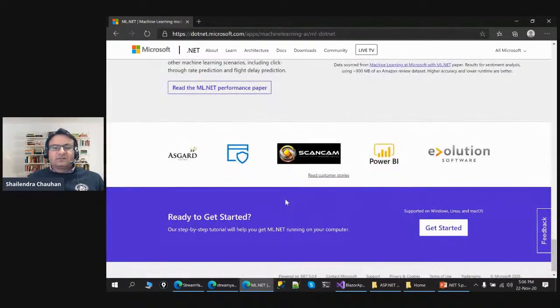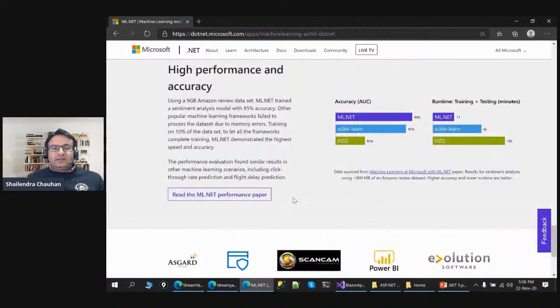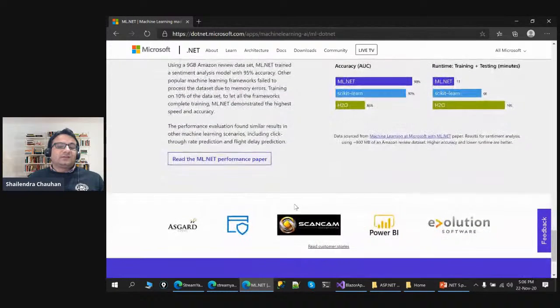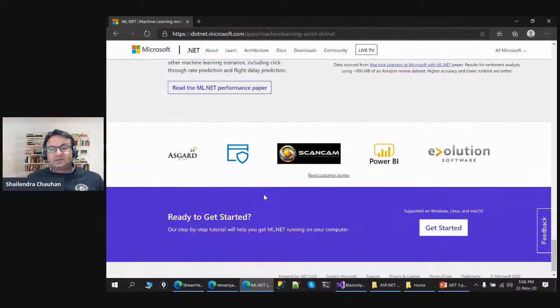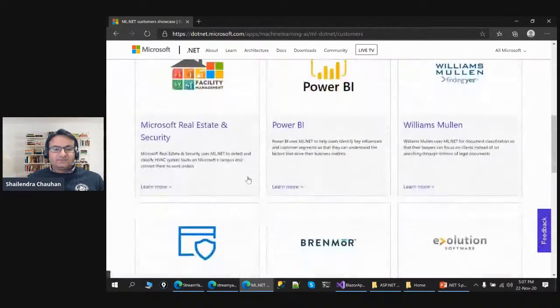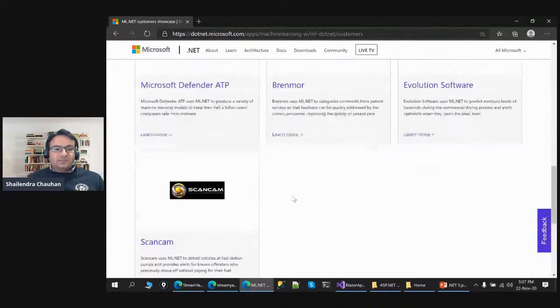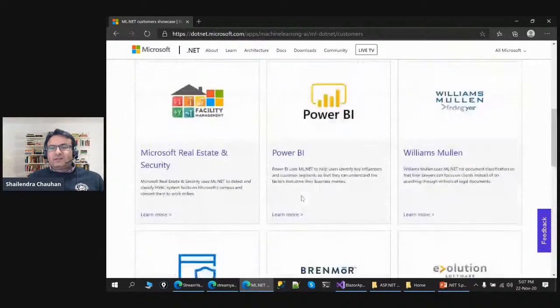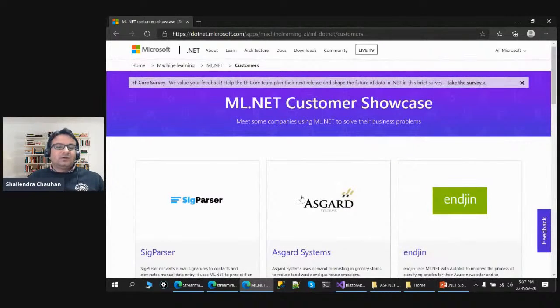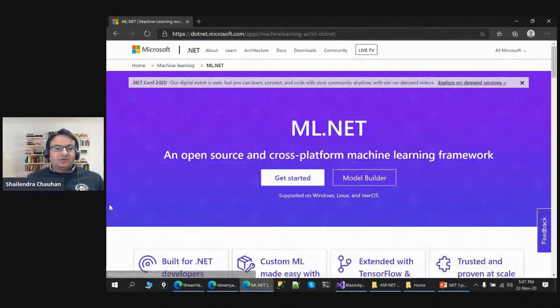Even Microsoft is using machine learning in Outlook. They are also using machine learning in Microsoft Azure, and in Power BI. These are a few customers you can find where they are using machine learning. So it's an already tested product, and you don't need to worry about machine learning. This is also a better option if you are willing to implement such things. With the help of ML.NET, such things can be implemented easily.